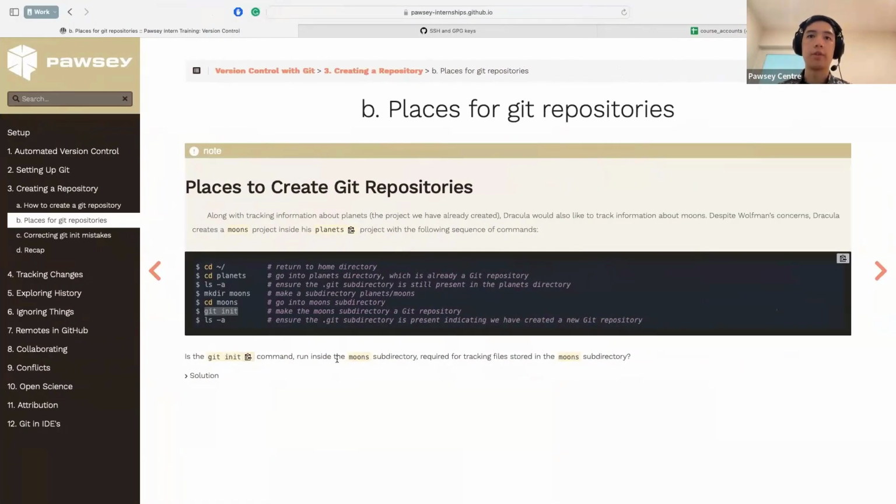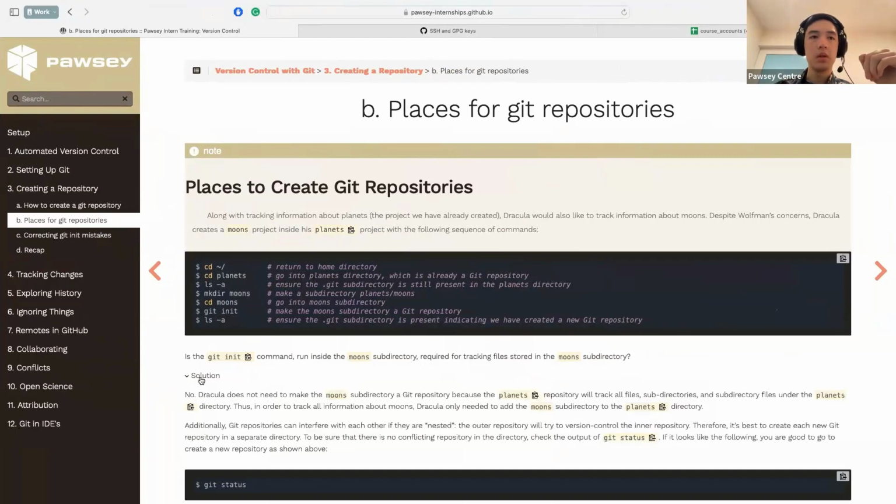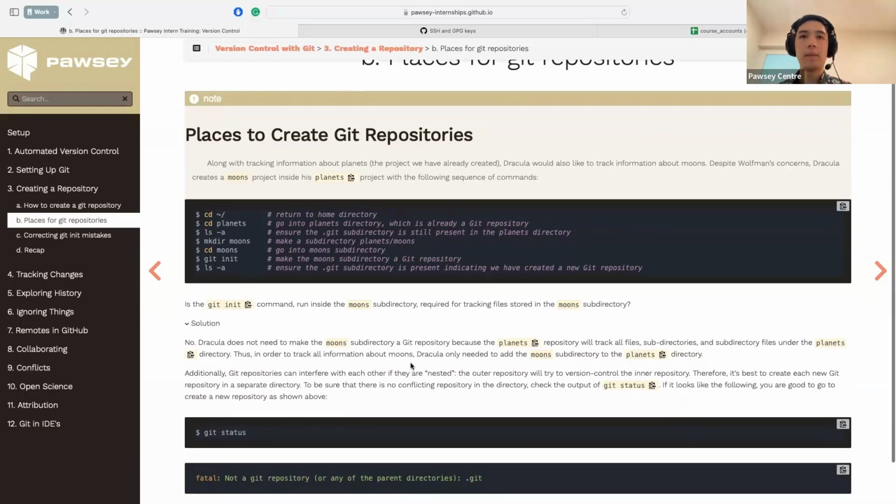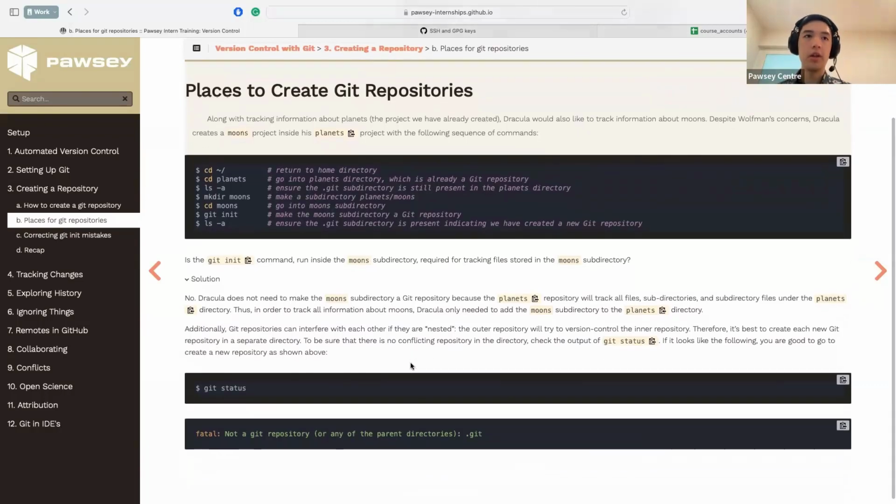So does the git init command run in the moons subdirectory required to track files stored in the moons subdirectory? So what we did is we already ran git init on the planets at the beginning. And now we created a subdirectory inside of the planets called moons. And afterwards we did a git init. So is it the correct way? The answer is no. Because when you run init at the planets, all the subdirectories or subfolders inside of the planets will be tracked by Git.